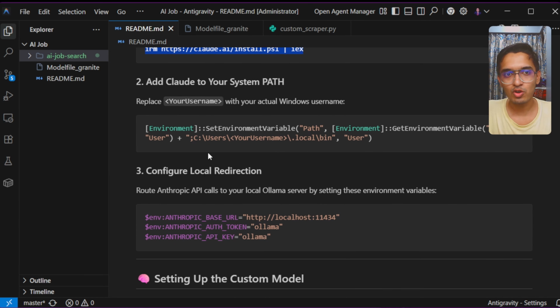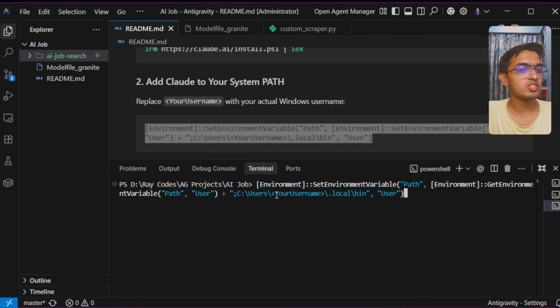Next, we need to set the Claude path in our environment variable. So again, copy this command and paste it in the terminal. Here, you just need to modify this your username with your PC's username. For example, for me, it would be Prayas Jain. So I just need to modify this and run the same command in my system.